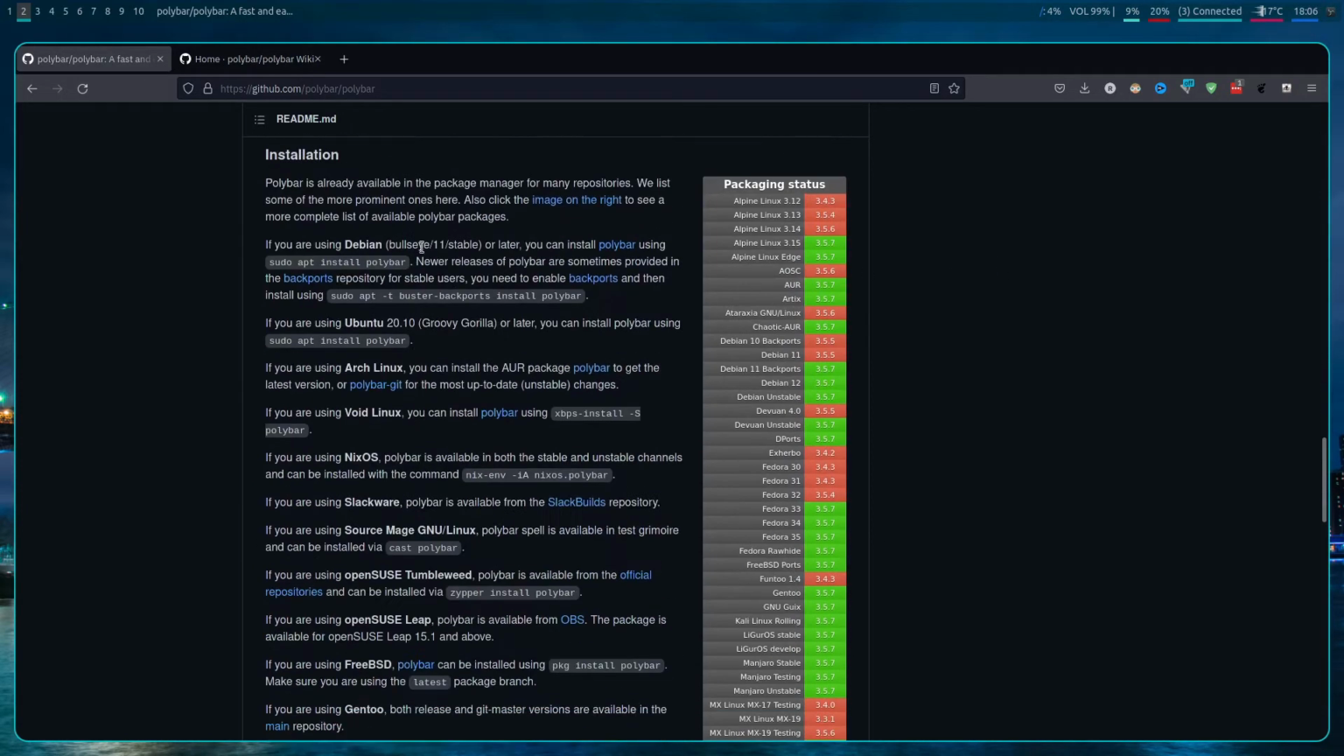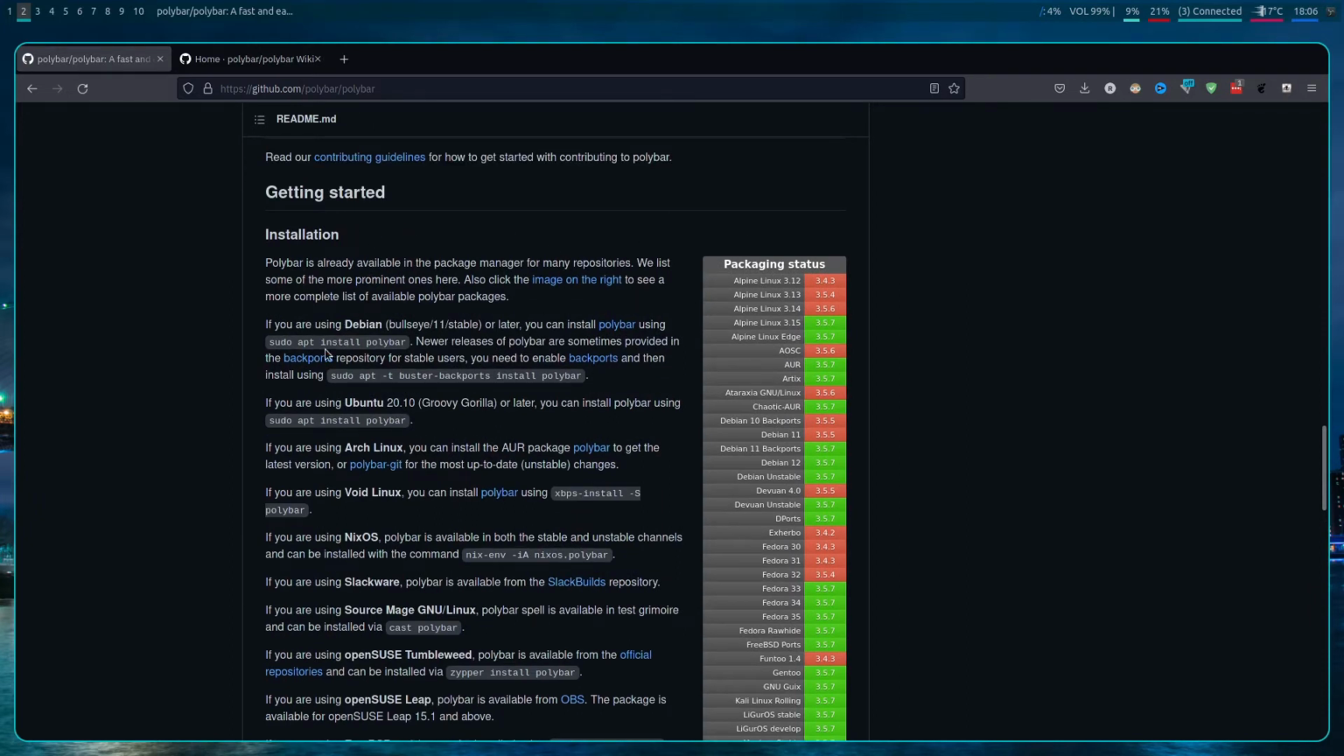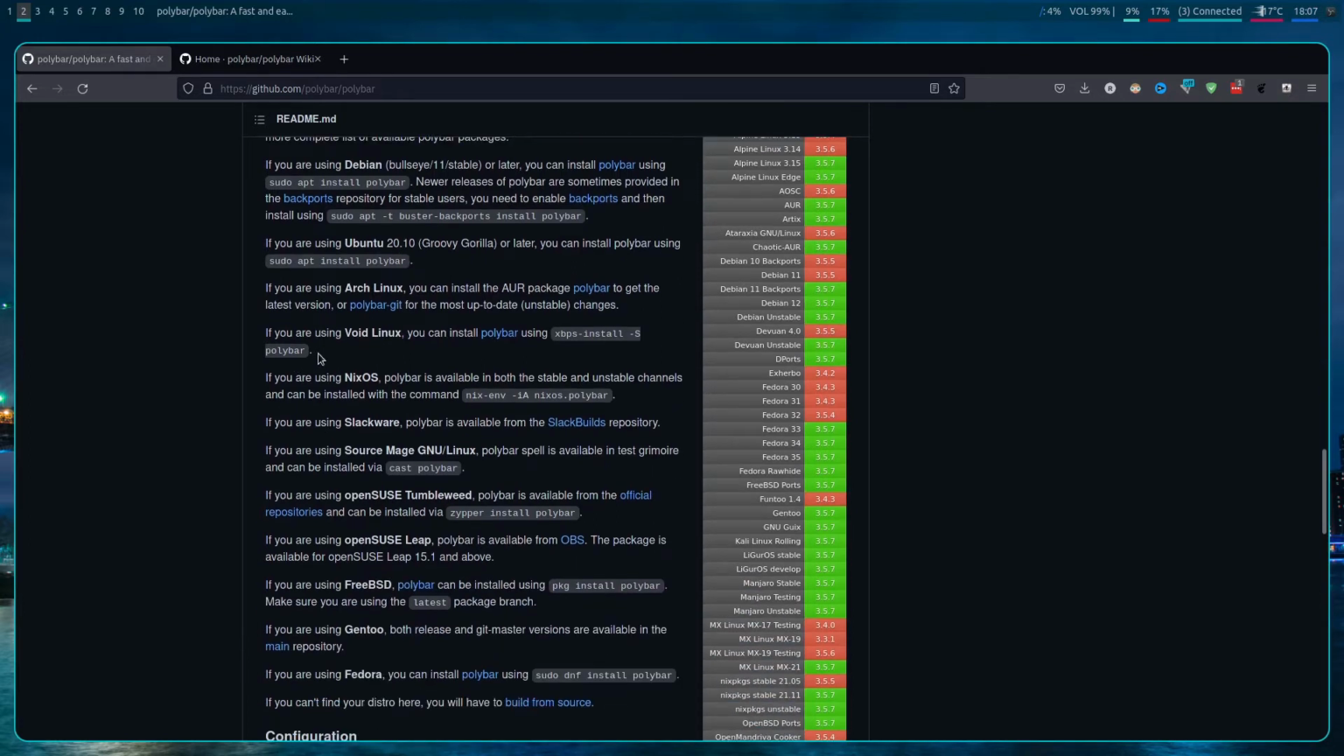So yeah. So getting started under installation. So right here. Of course, if you're using a Debian-based distribution, you should be able to just do sudo apt install polybar. If you're on backports, you can just do this command. If you're on Ubuntu, again right there. Void Linux xbps-install. Arch Linux.